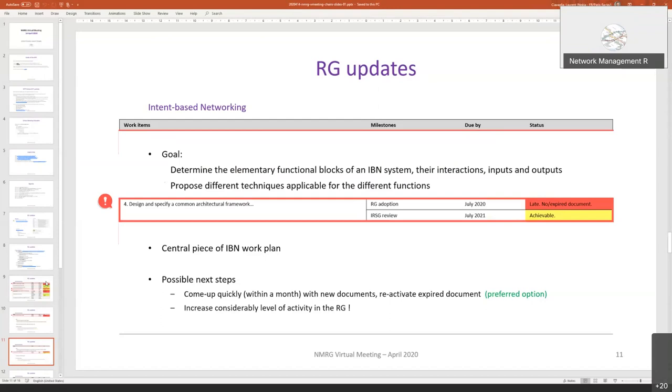especially in continuation with what we have currently with the intent classification and the concept and definition. Possible next steps, again, are to come quickly with new documents or reactivate expired documents to really respin this activity. And beyond the restarting of this activity, we should really increase considerably the level of activity in the research group on this item, because this is a big piece of work.